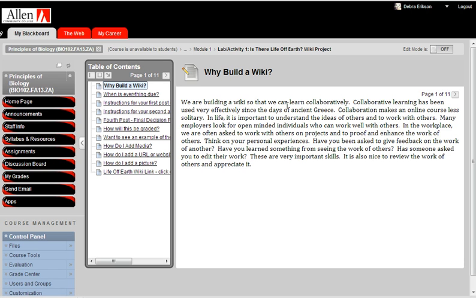Why build a wiki? Because it's really a wonderful collaborative learning thing where we build together and we learn from each other. And for heaven's sakes, wherever you go, whatever job you have in your life, working together is going to be something that you do.